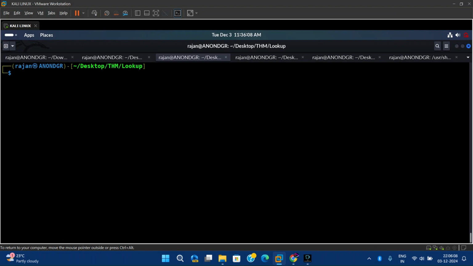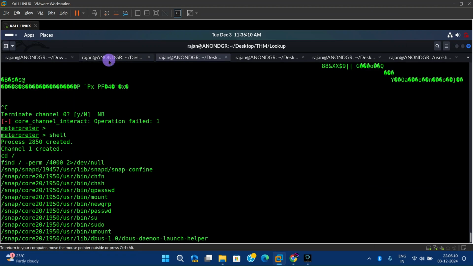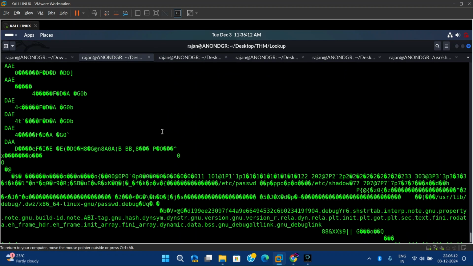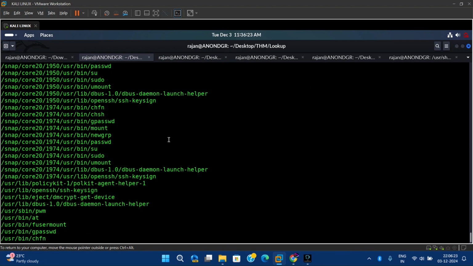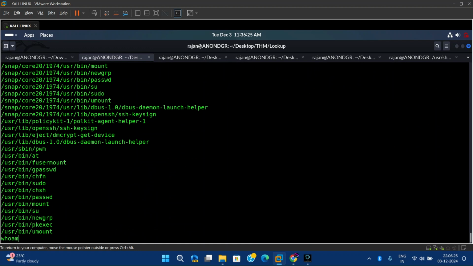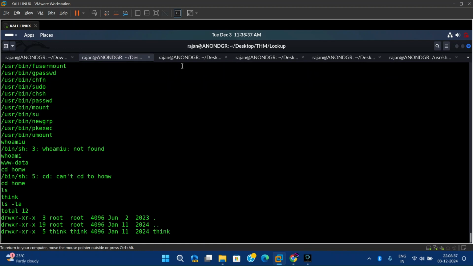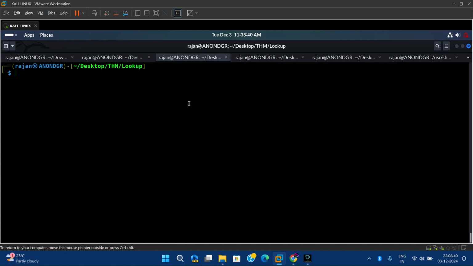If you have noticed in our enum result, there was port 22 open, which is the SSH service, and we have now got access to the username, which is think. As you can see, try another thing over here, which is to brute force the SSH credential using the tool Hydra.